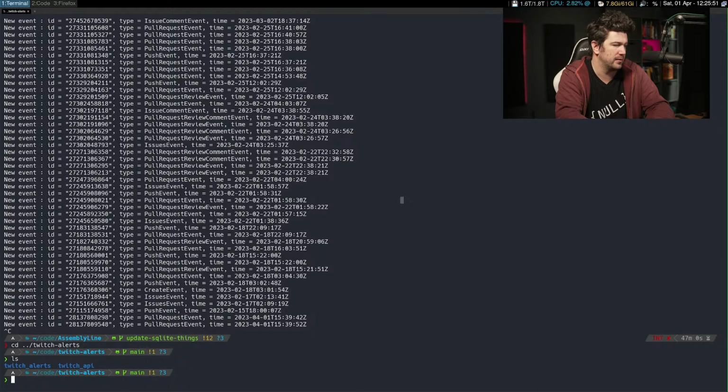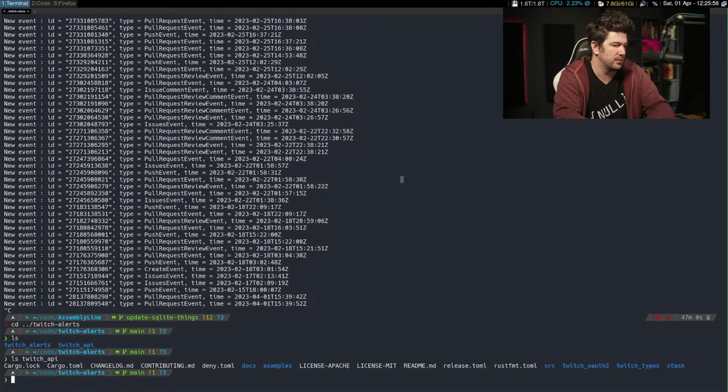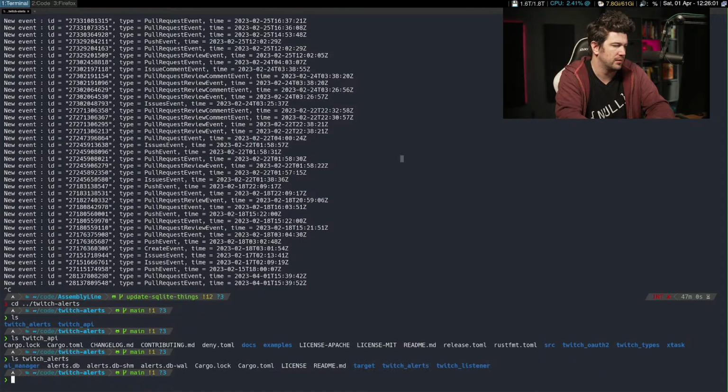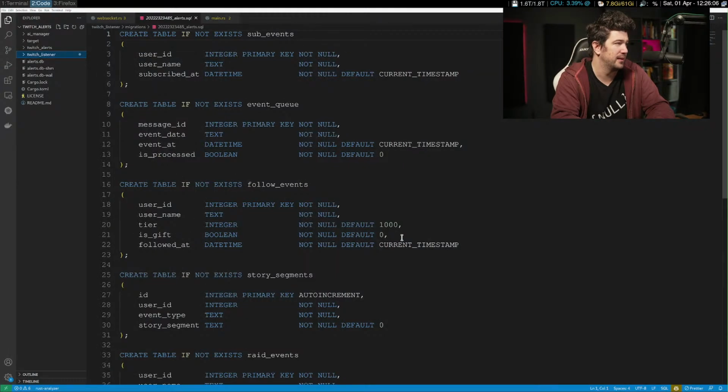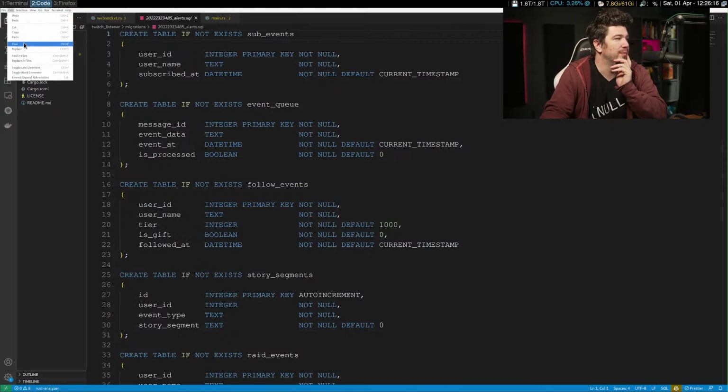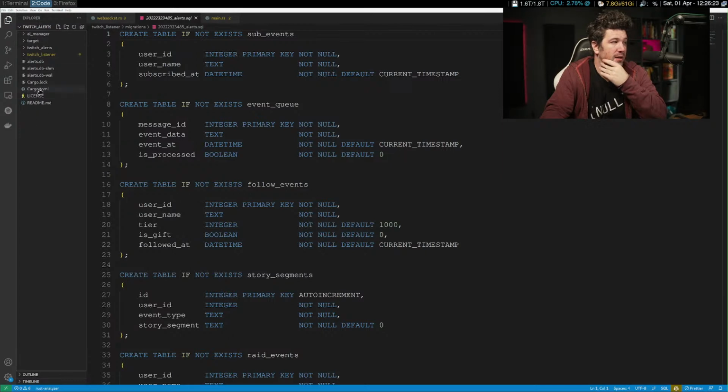Wait, why does it? Oh, we're in like a subfolder. One second. Oh, I remember why this happened. This is a little weird. Let's talk about it. This is how the code has to be because of what we're doing, because this is a workspace.